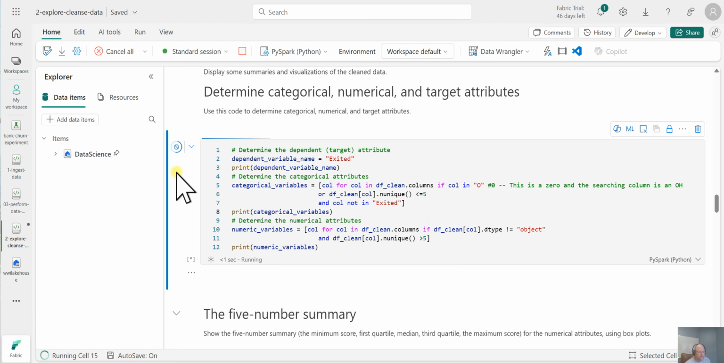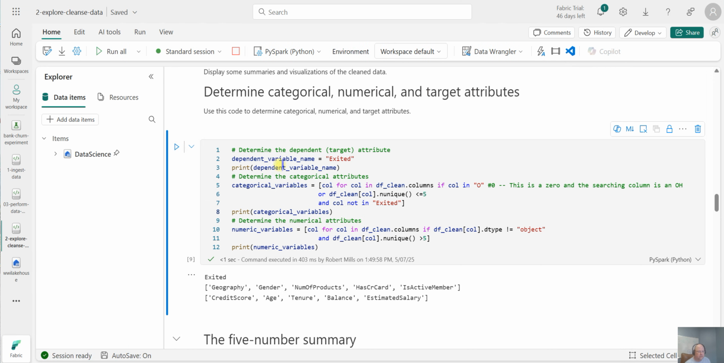And you'll see when I run this that it's going to give me that same thing. So the dependent variable name I had up here is exited, because that's our dependent variable. And we have categorical variables: geography, gender, number of products, has credit card, is active member. And then the numeric variables are credit score, age, tenure, balance, and estimated salary, right? There's our numeric values. So we made sure, again, column for column in data frame.columns, if data frame clean column data type is not equal to object.